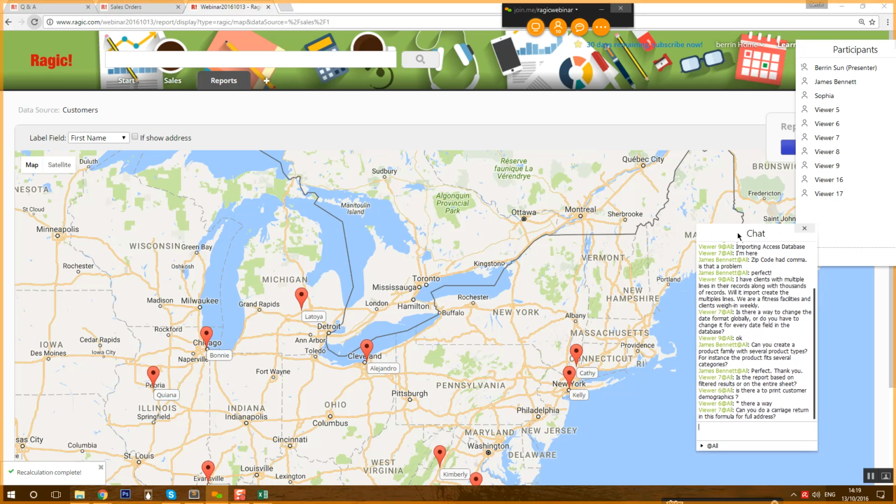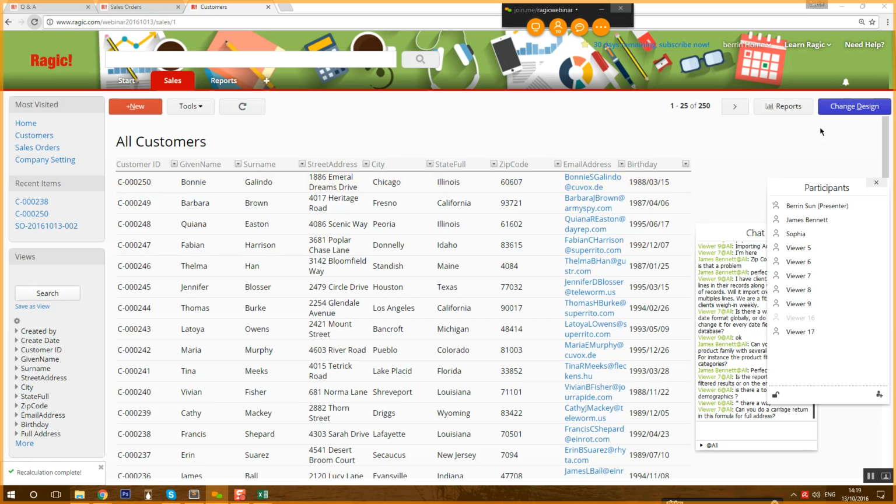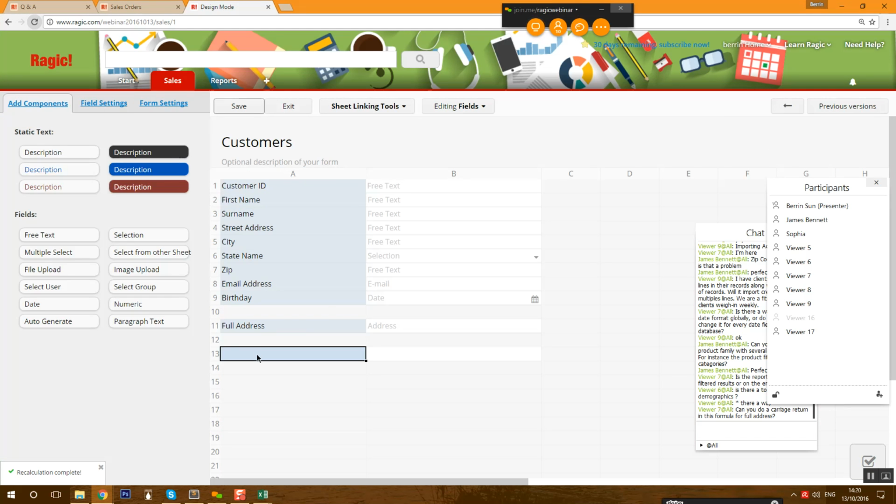Let's see, we do have a few questions now. Is there a way to print customer demographics? Of course, you can actually filter for customer demographics in your sheet. I really don't have that information on my sales right now, but let's say that I wanted to calculate their age and show a report according to that. If I add an age field according to their birthday.